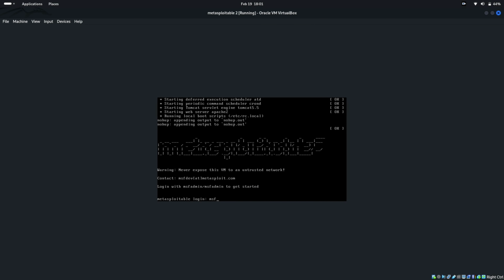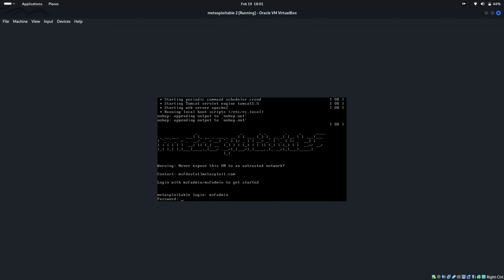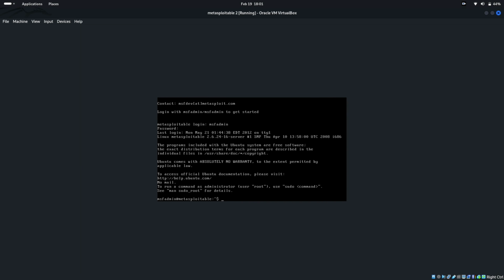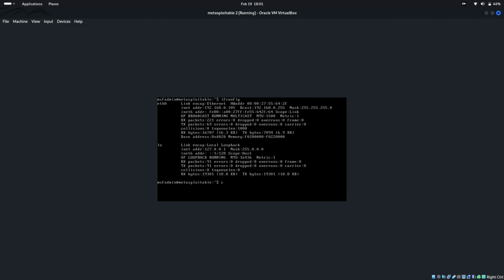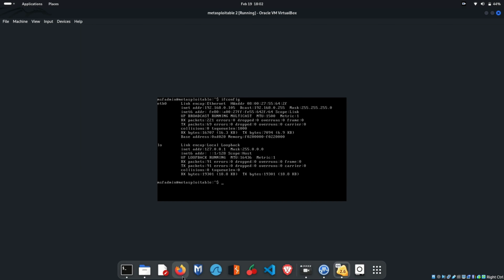To log in, use msfadmin as username and password. So I am successfully logged into my Metasploitable machine. To verify our machine is running and accessible, let's try to use nmap on our Metasploitable machine. Use the ifconfig command to see the machine's IP address.